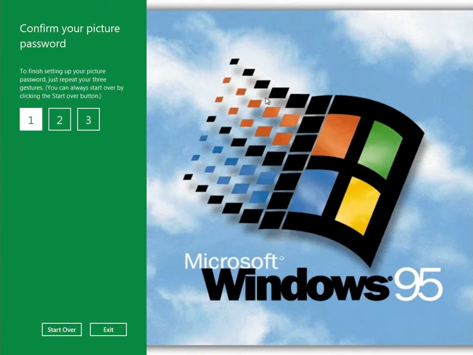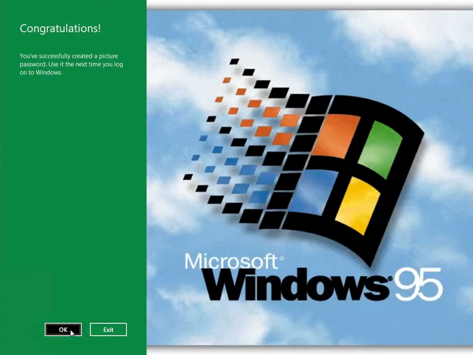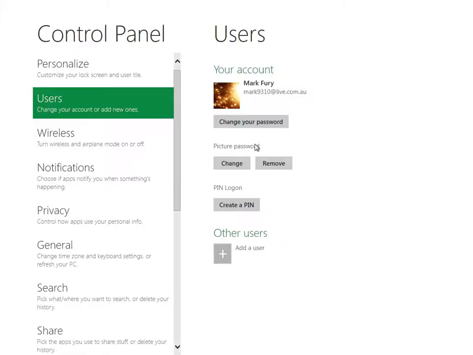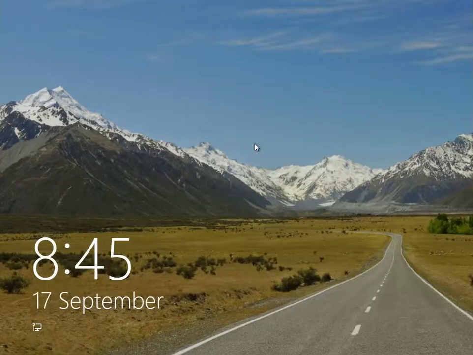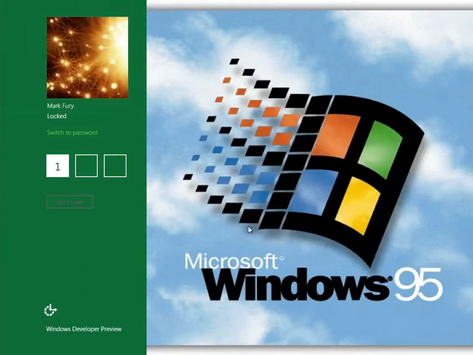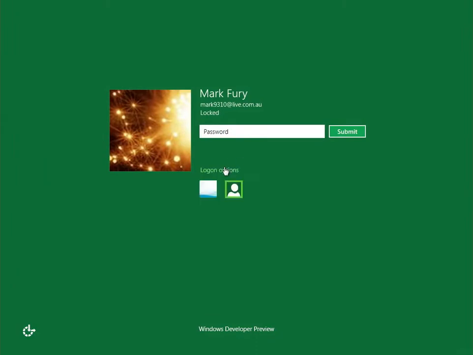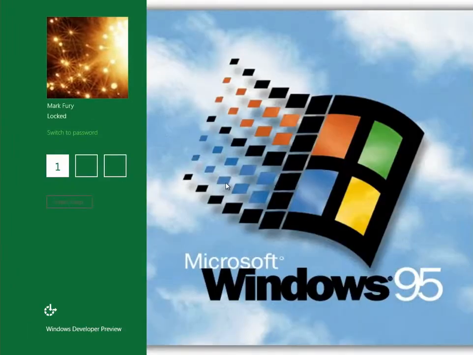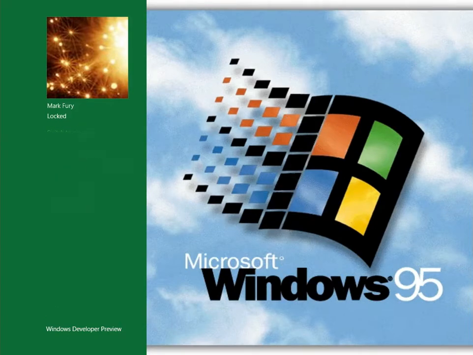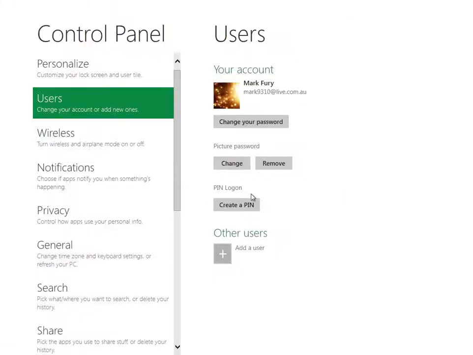This is a good picture with a bunch of different squares, the good old Windows 95 logo. So now I'm going to click OK and I now have a picture password. So I'm going to lock my workstation and I now have this picture password. I do have the option to switch to password or back to picture password. And now I'm just going to be a bit clumsy. And yep, that worked. So you don't have to be extremely accurate.